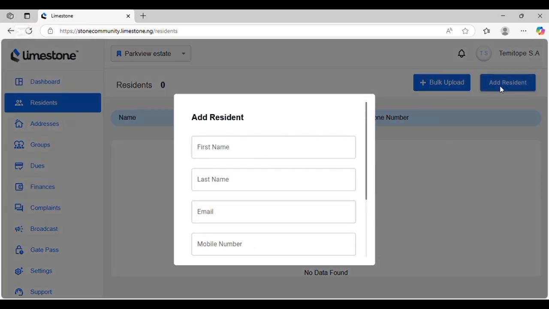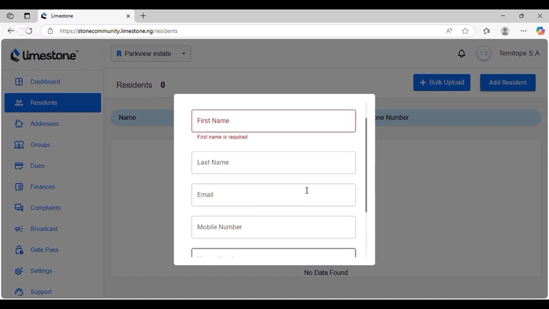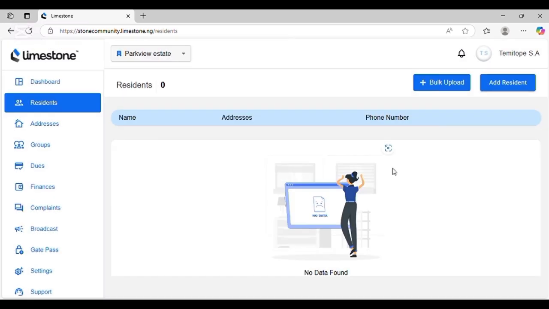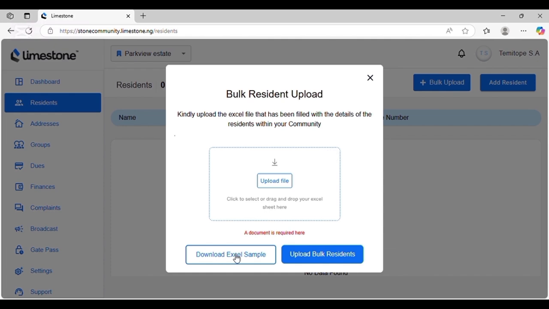By clicking on add resident, I can add my residents one by one. However, if you have a lot of residents, this will be very stressful. Because of that, we created a feature called the bulk upload. By clicking on the bulk upload, you can download the Excel file. So you have an Excel template.